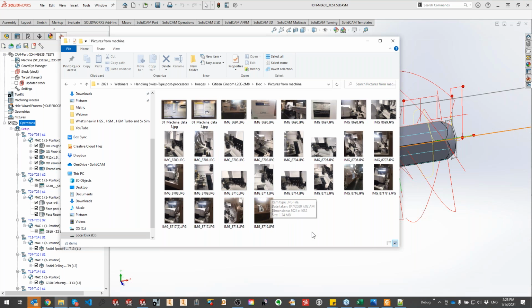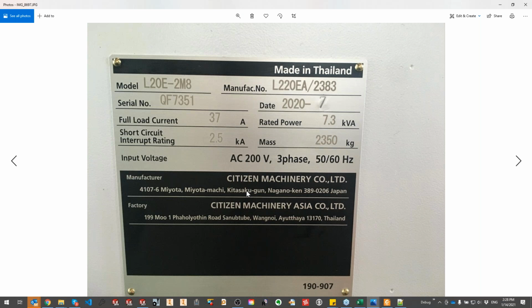Okay, so back to the pictures. The very first picture that I would like to see is this plate over here. Now, for all of you who already watched some of our previous webinars, I talk a lot about machine configurations for the Swiss type machines, and they can come with different axis configurations and also different holder configurations. So if you have this plate here, this model will tell you what the axis configuration is, how many axes this machine actually has. So this is very, very important.